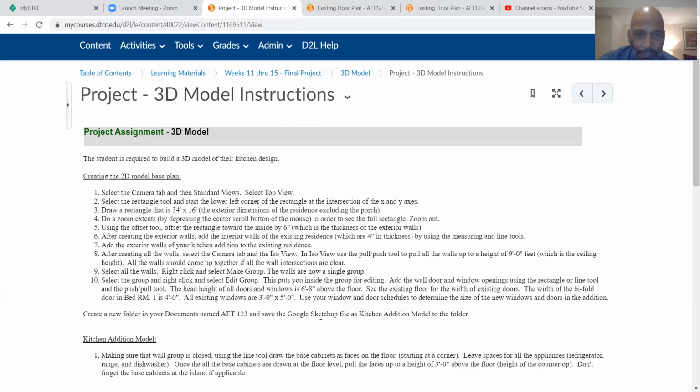So after you've done all that and you have all these openings created, you're going to create a folder in your documents folder, and you're going to name it AT123, and you're going to save the Google SketchUp model file as Kitchen Edition model to that folder. All right. So let's get back. Let's stop my share. Good. And that concludes part 3.